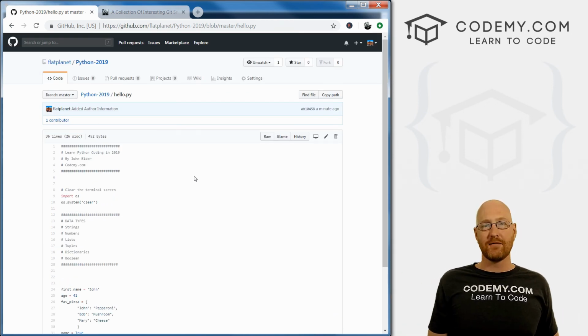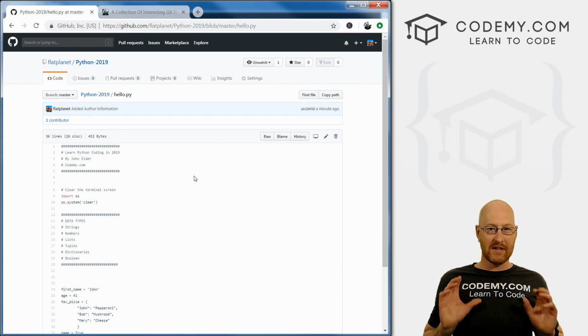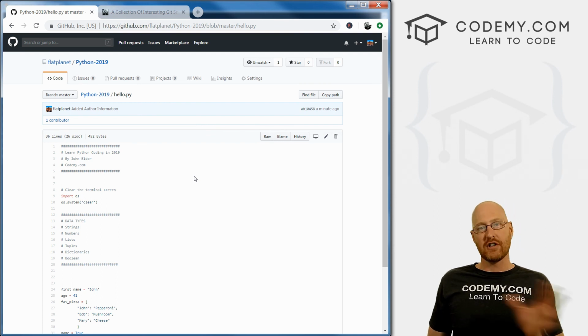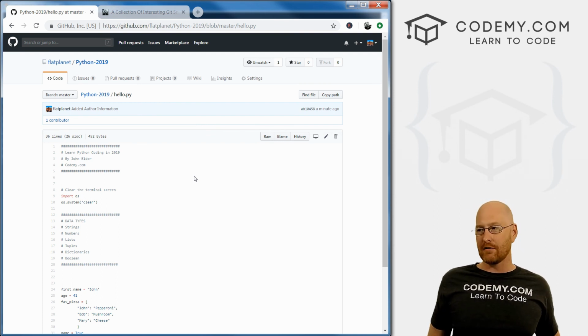So that's Git, that's version control. Just remember, every time you want to make a big change to your code, like you've done something significant, save it and push it up to GitHub. This is good for a lot of reasons. Even if you're not working on a team, if you're trying to get a job, your employer is going to want to see these things.